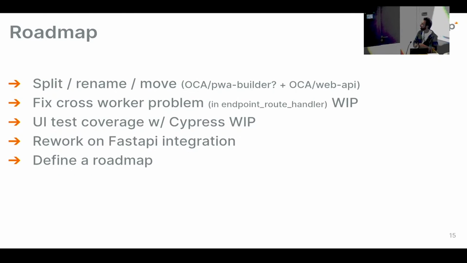So, roadmap. Maybe some of you read my request on the contributors mailing list. I'd like to split again part of the core and move it to something that is not related to Shopfloor, and put it somewhere as a PWA something. I'm open for suggestions.